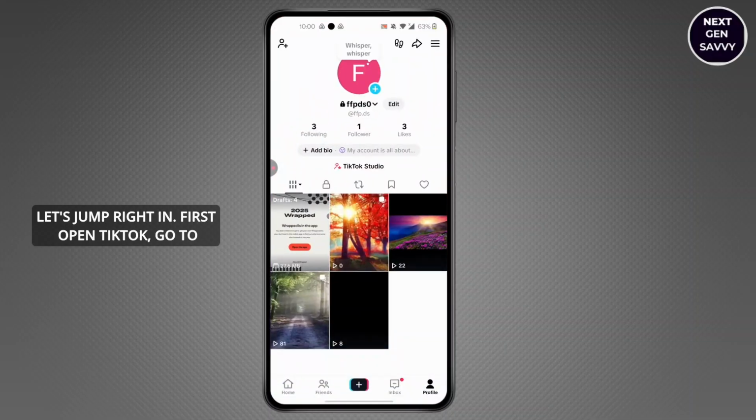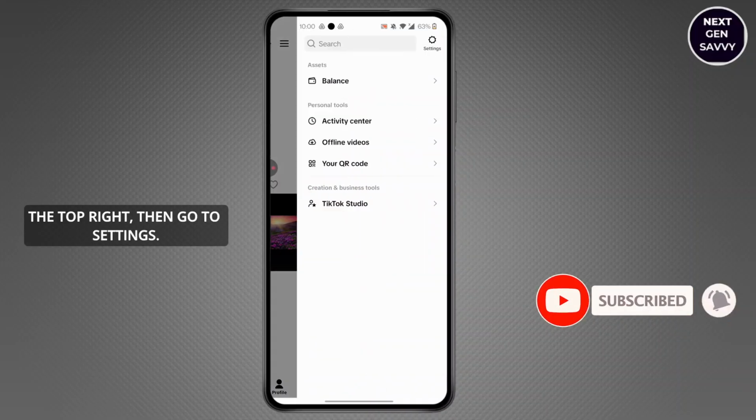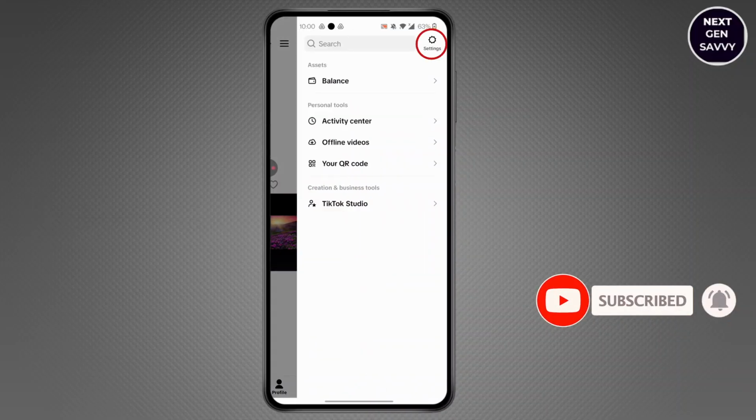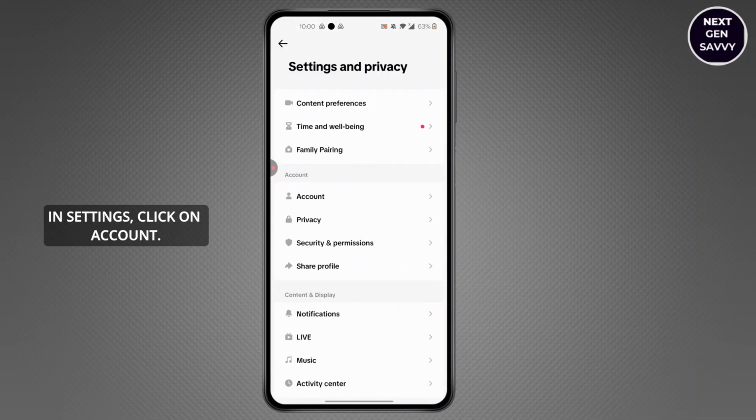First, open TikTok. Go to your profile at the bottom right corner of your screen. Here, click on the three lines at the top right. Then go to settings. In settings, click on account.